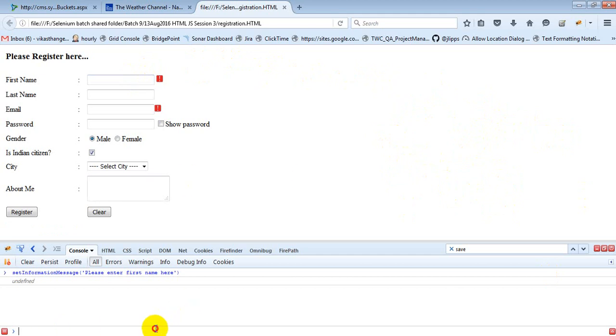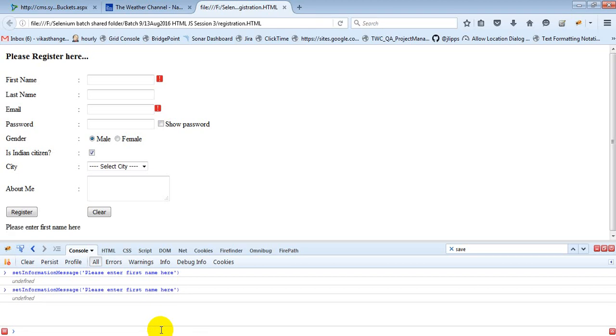But by just calling the JavaScript, by executing some JavaScript, you can actually do some operations with your page. Not necessarily only setInformationMessage. You can also do document.getElementById fname.value is equal to, let's say, Vikas. So see, I set the name in the text box. What is the name? Vikas, and it is there. You can see it in the text box as well. Vikas is set, but the problem is that the exclamation mark is still displayed.